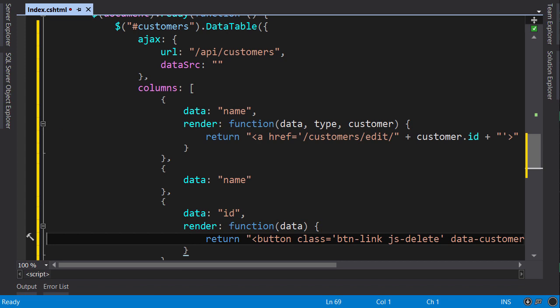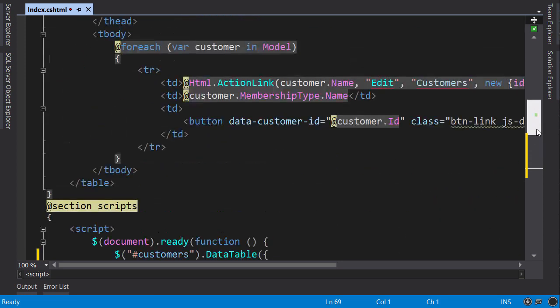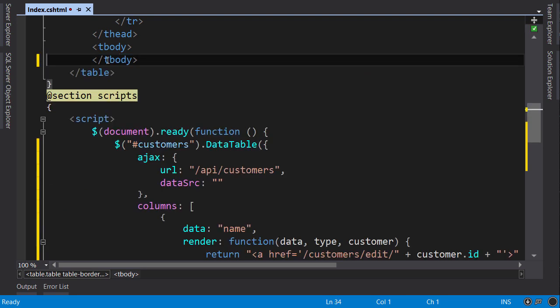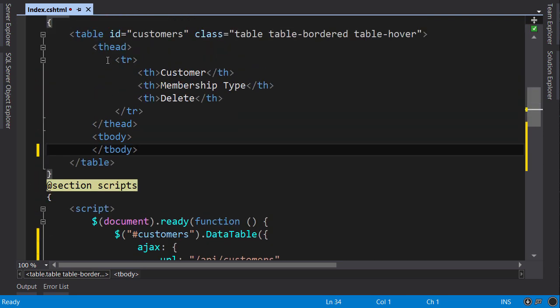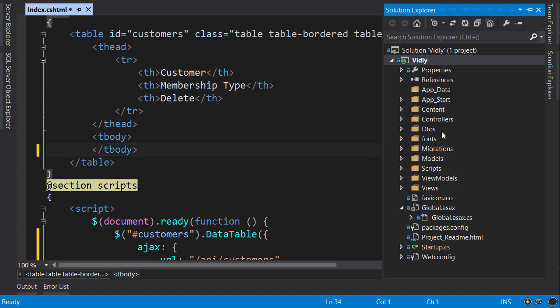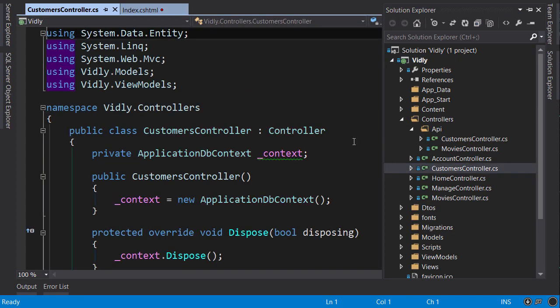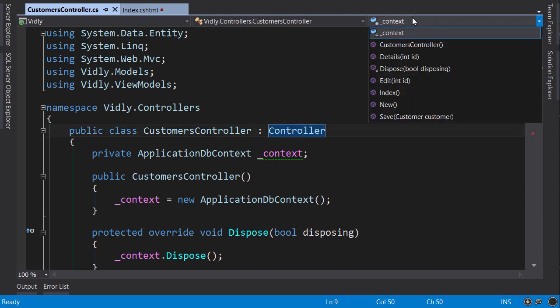Okay, now that we're using our API to render this table, we don't need to render the customers on the server. So we can get rid of this for each block here. But I'm going to leave the table structure as the placeholder for the data table. Also, in our action, we don't need to get the list of customers. Because again, our data table is going to send an Ajax request to get them from our customers API. So in Solution Explorer, open up Controllers, go to CustomersController, select the Index action here.